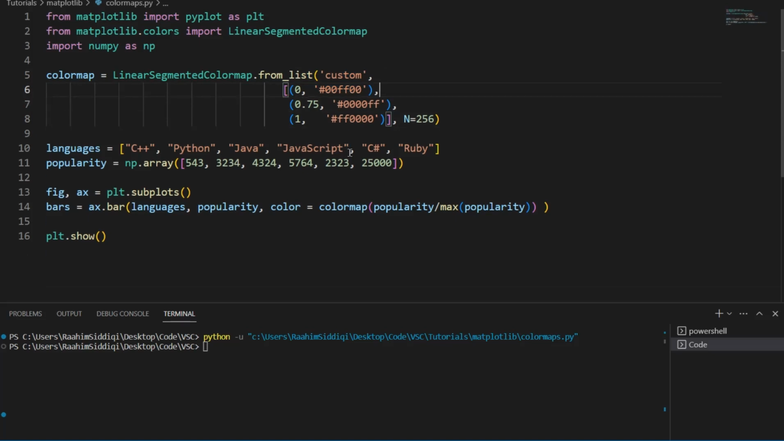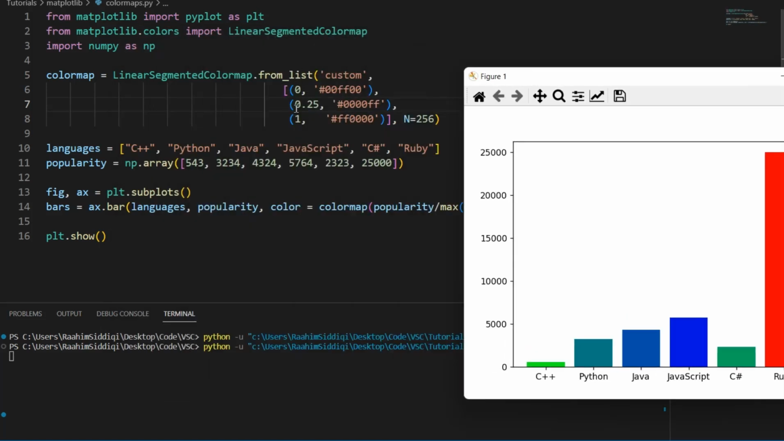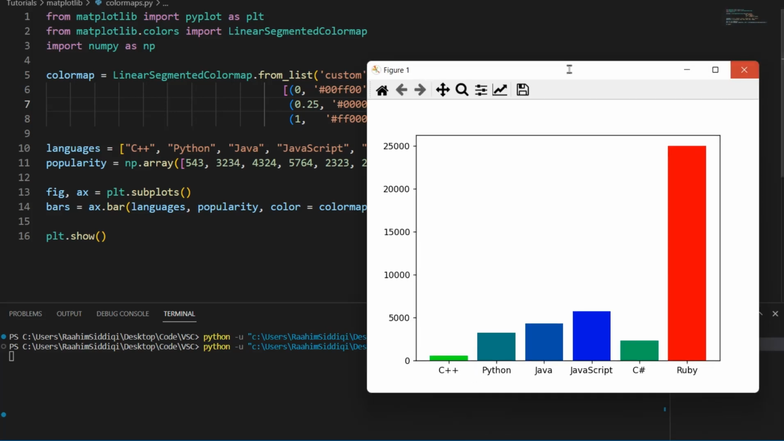We can make this 0.25. Let's see what's going to happen. All right, now look here. See, now this is not all green. Now we can tell that there's a difference between C++ and Java, for example, because previously Java was pretty much green, but now the colors have changed because we have adjusted this range. Now green is from 0 to 0.25. We've basically given red more of a range. At least I hope you're understanding this.